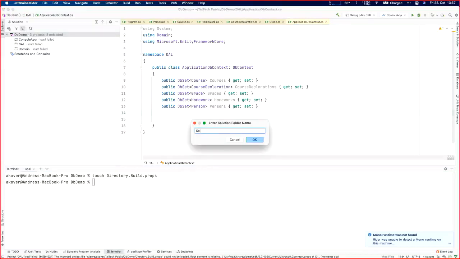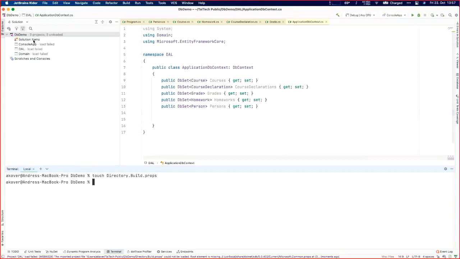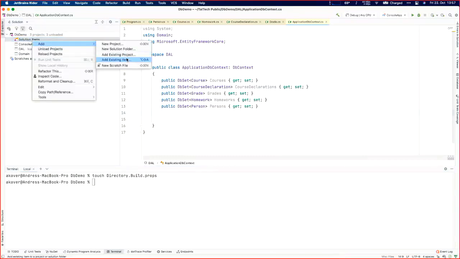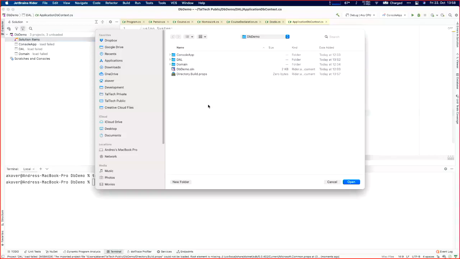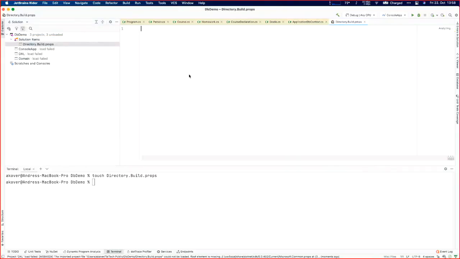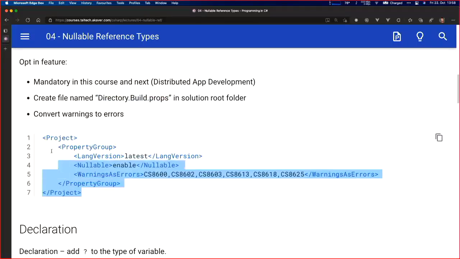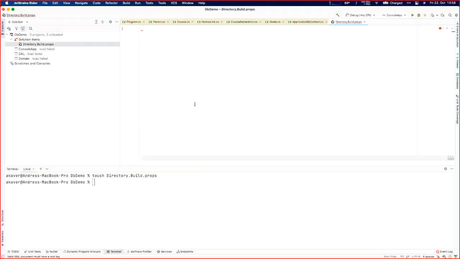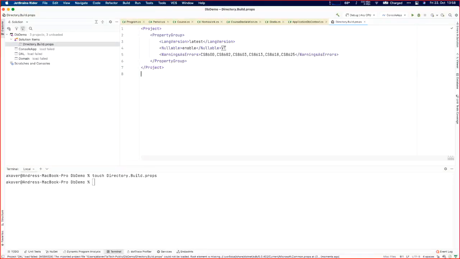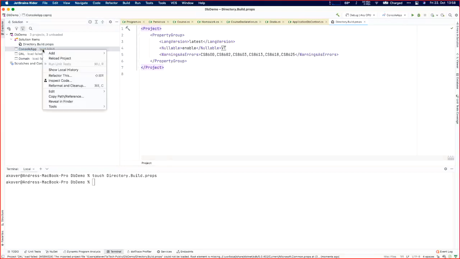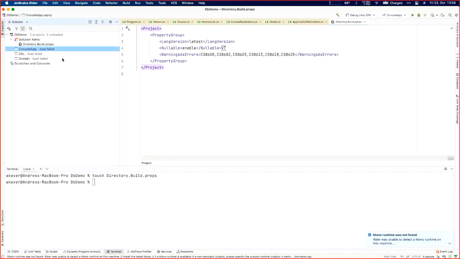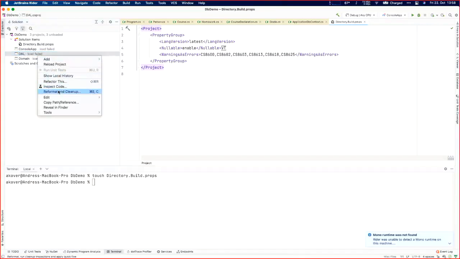New solution folder, solution items, yep, items. And let's add those. So, can I load those again now? Reload project. Why?